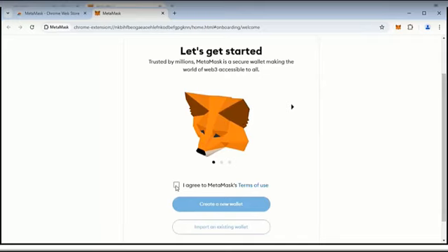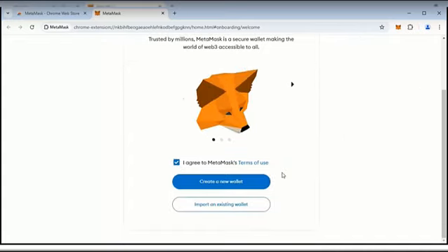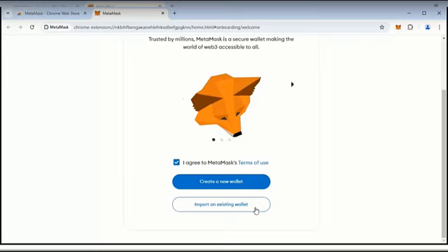So we need to set up our own crypto wallet within MetaMask. We have finished downloading the MetaMask. Now we actually have to set up the wallet. All right, so we have to agree to their terms of use, of course. Now, right here, you have the choice. You have the option to either create a new wallet, okay, or you can import an existing one.